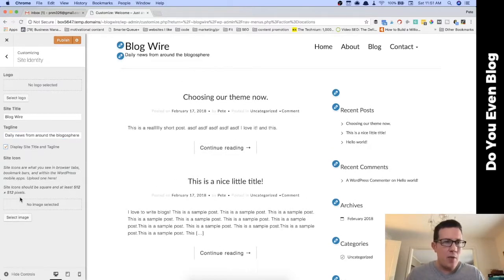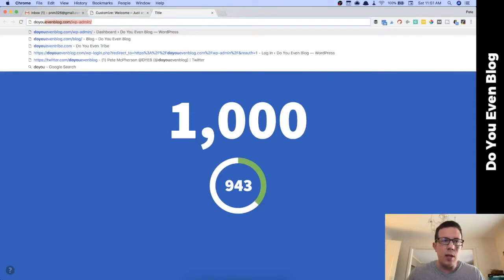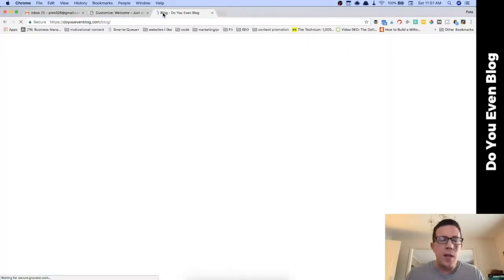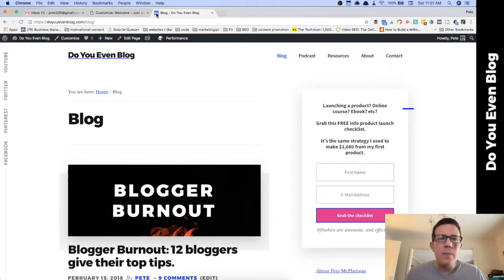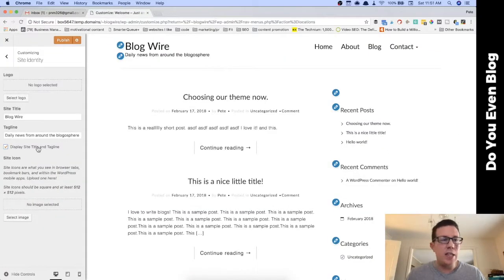Site icon, by the way, is what appears right up here in the browser. You see that little page sign? If you go to Do You Even Blog, you'll see something else pop up here. Oh, it's like a little blue square. It says blog. That's my site icon. You can go design those in something like Canva or Snappa or PowerPoint or whatever, Illustrator. Not going to worry about that right now.